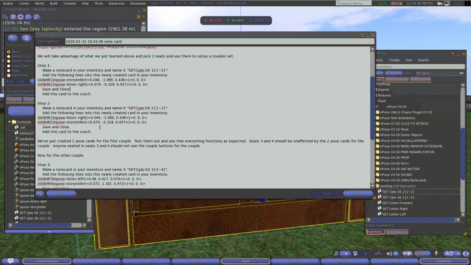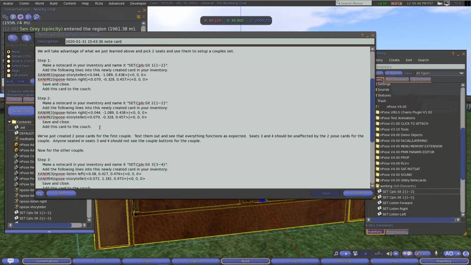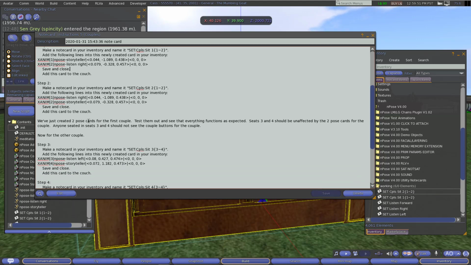Now it's set. Okay, and after we do that, we've just created 2 postcards for the first couple. It says test them out and see that everything functions as expected. Seats 3 and 4 should be unaffected by the 2 postcards for the couple. Anyone seated in seats 3 and 4 should not see the couples buttons for couple 1, the first couple.